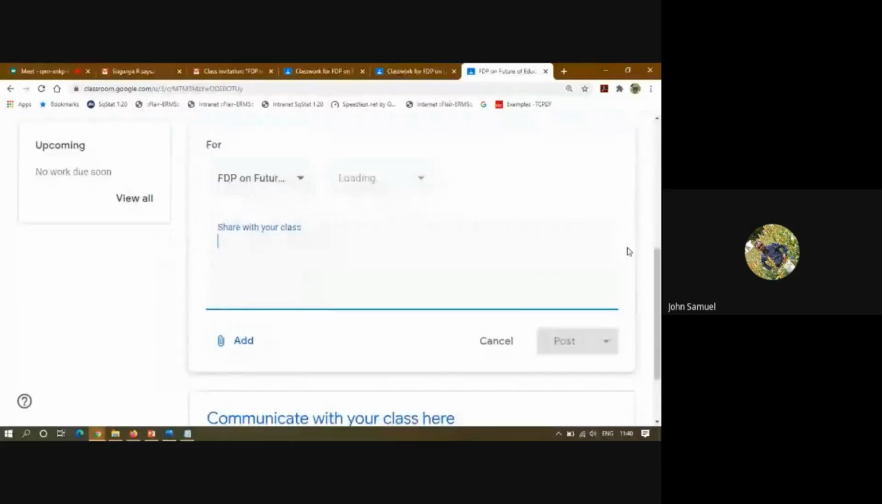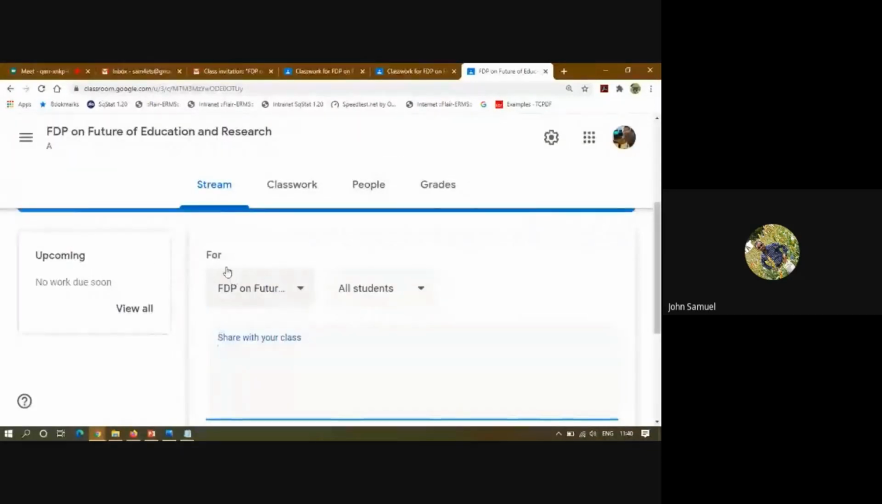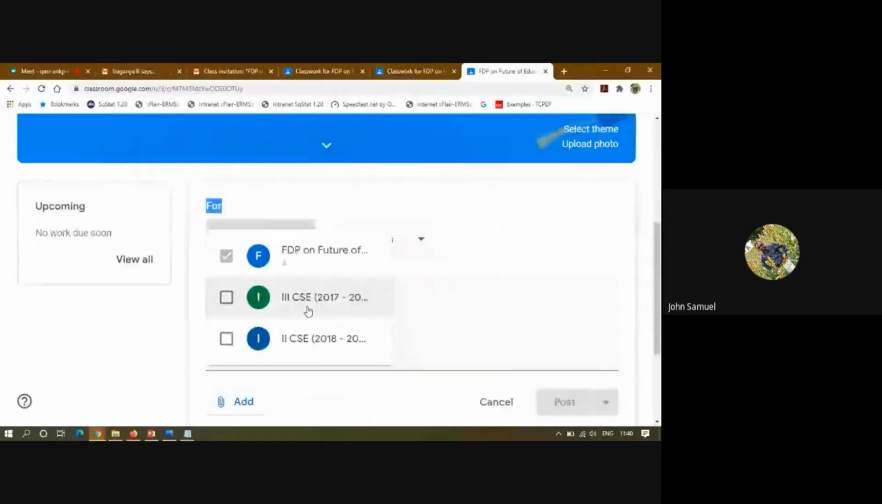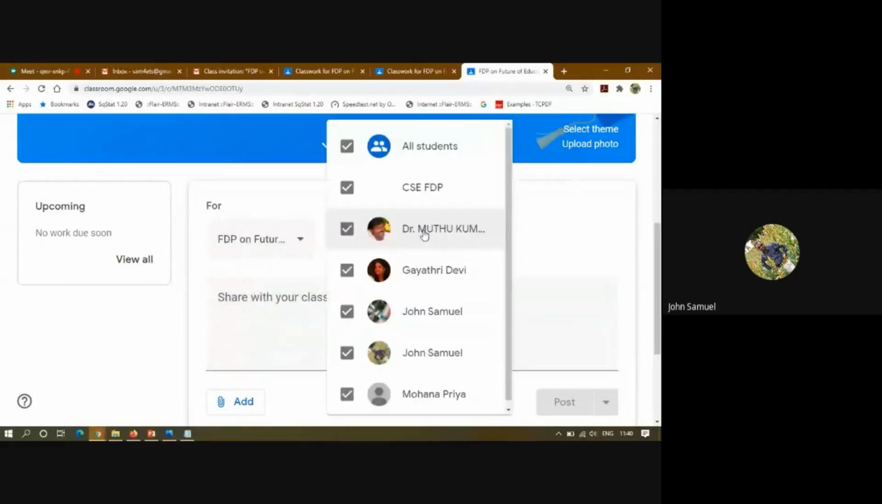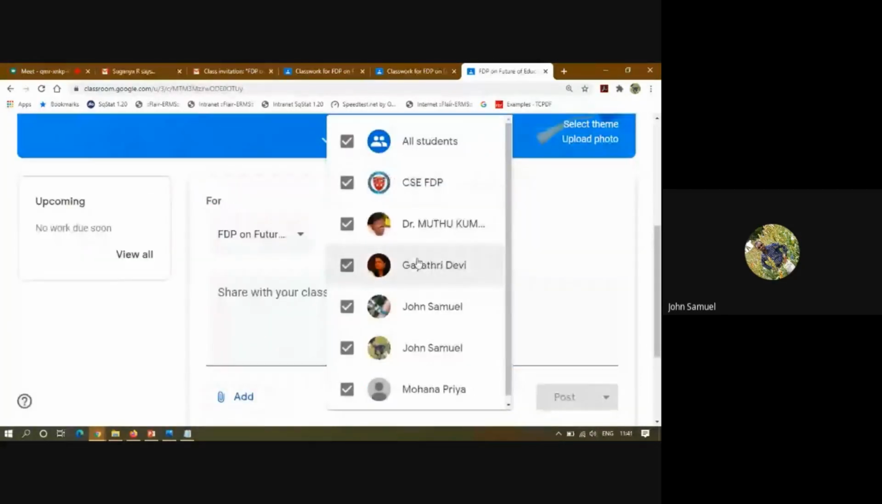Okay, see, one more advantage is here. It is asking which class to post to. If the circular or notification is common to all classes, you can select all the classes associated with this particular teacher's account. If I am going to put this circular for all classes, I can select all three classes. But if I am going to do it for this particular FDP on future class, I have to tick only this.